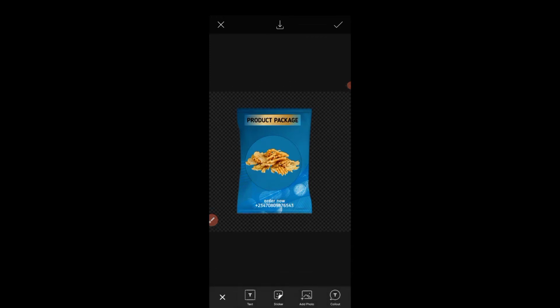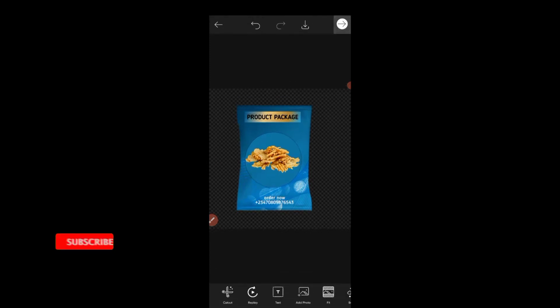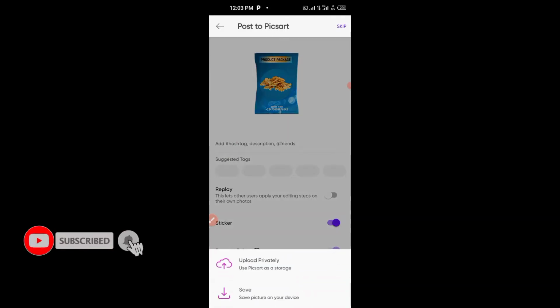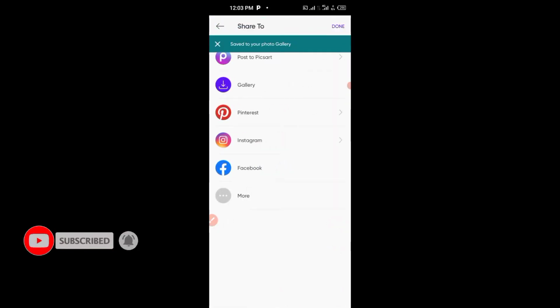So after you click on it, you click on OK, then download it to your gallery. So you click on save the picture to gallery. So it has saved to your gallery. So this is the end of the tutorial.